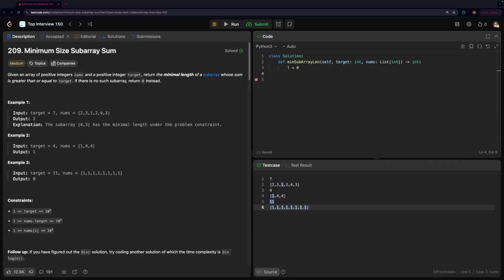Our left pointer is going to be initialized as 0. Next we're going to initialize nums needed, which is going to be our output. This is just going to be the length of nums, since at most nums needed can be this length. So that's our base case. And then current sum is going to be equal to 0, and this just keeps track of the current sum.